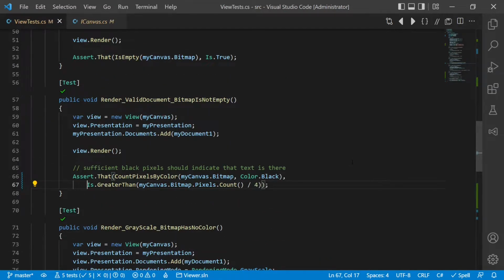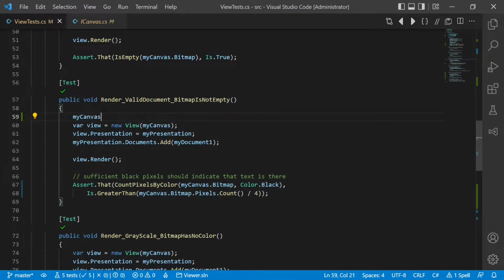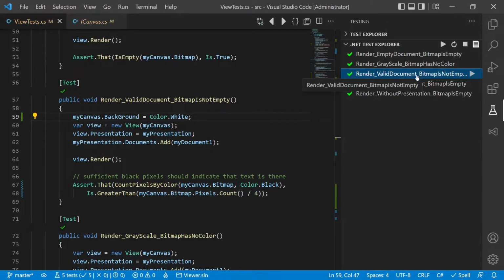Oh, but let's look at this test case here. Reading the comment and checking how it is implemented, we realize it would always be green, no matter whether the view successfully rendered the document or not, because as the background is black, there will always be sufficient black in the image to make the test case green. This time we were lucky detecting this issue, but the more test cases we have, the less lucky we might be. Let's fix this test case by setting the background of the canvas to white. Now it is green for the right reason again.